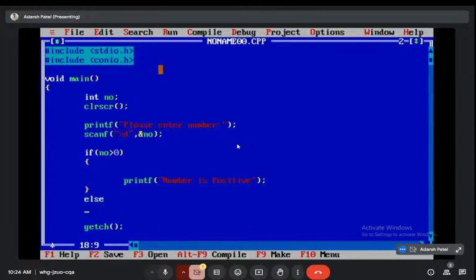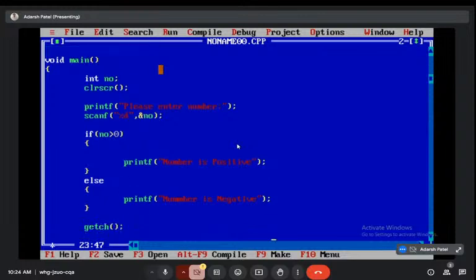Else printf "Number is negative". Here we are writing negative; 0 can also be there, but we are ignoring 0 right now. So we are writing just negative. So this is our basic syntax. Then getch is there. Again, I am pressing the F9 key.